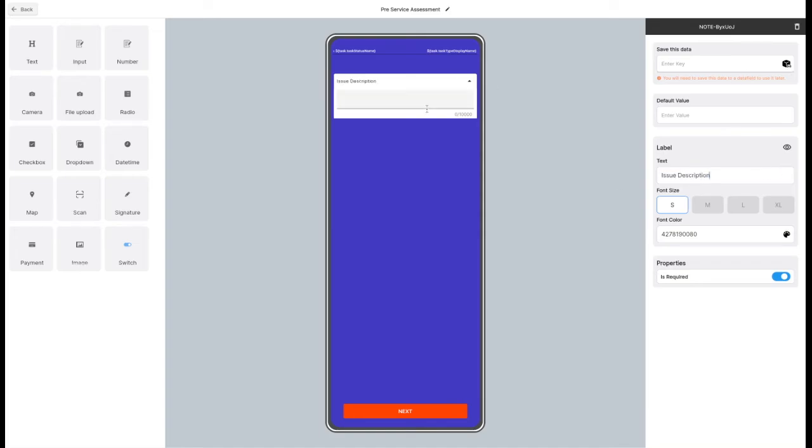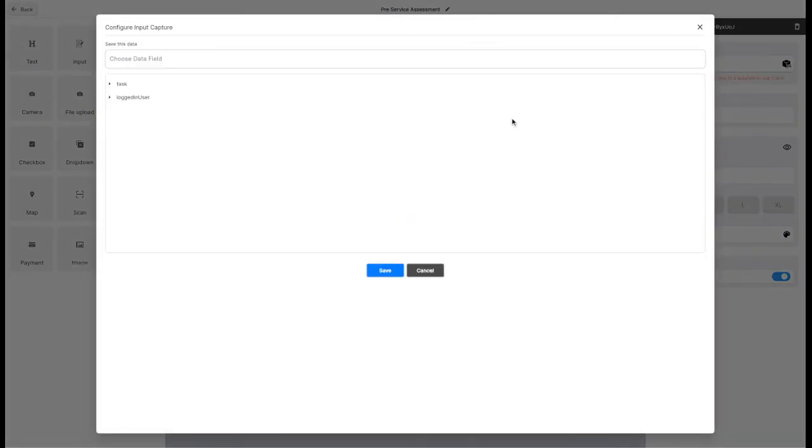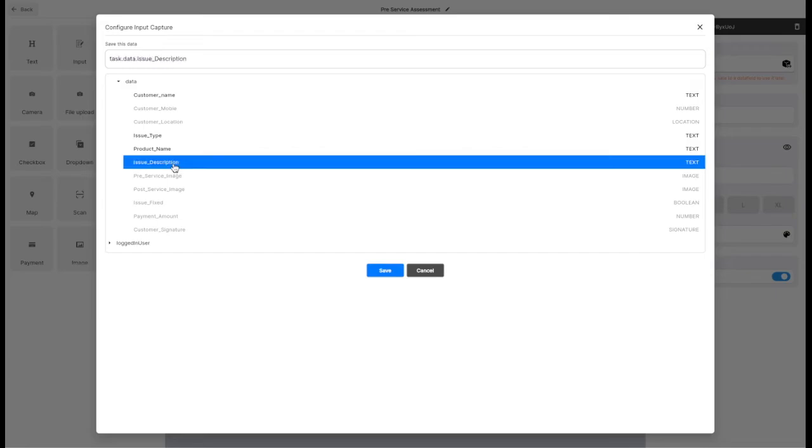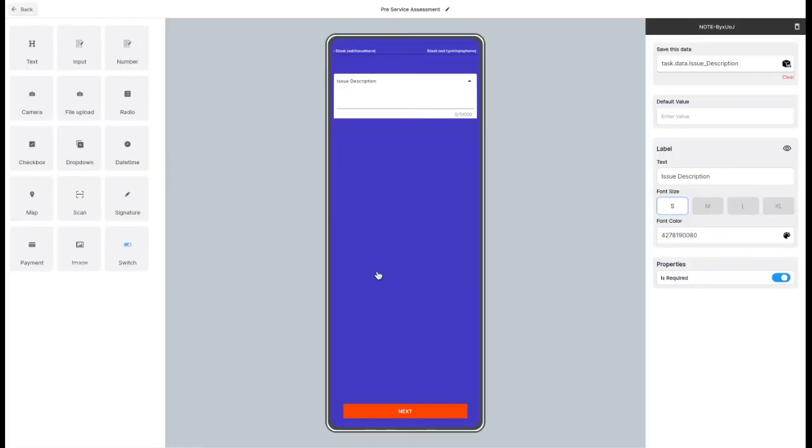And we want to save this data into the data field that we created. So we click on this icon, it opens up a pop-up. We navigate under task, under data to the data field that we created, which is issue description. Click and save. That's as easy as it is. So whatever details the user enters into this component gets saved into issue description.